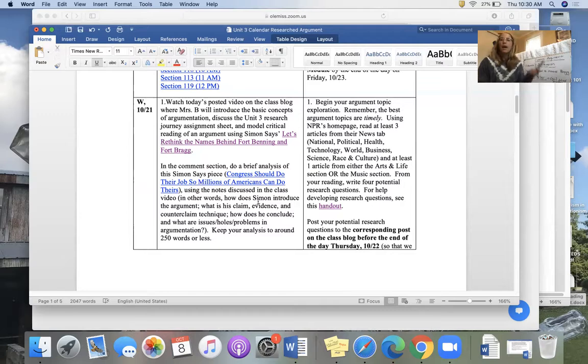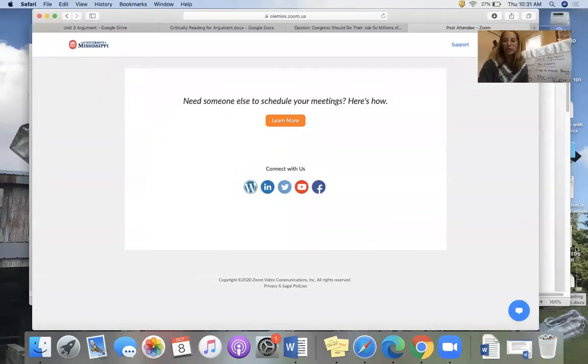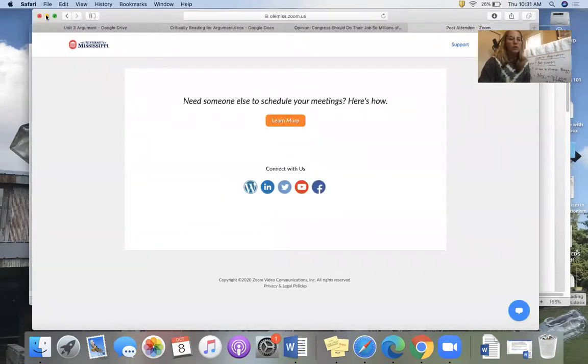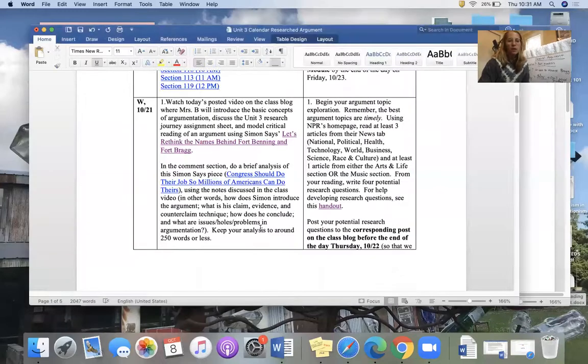You're going to go in. I want you to analyze that argument using the notes like the ones we took today, the argument notes for critical reading one source, looking at: what is the source info, what is Simon's claim, what evidence does he provide, what counterclaims are addressed, how does he conclude, and what are some of the problems with the argument? What you'll do then is, right below the video in the comment section, write a quick analysis of it. Do you think it's a strong argument, yes or no, and why? Do that after you've taken notes on the argument.